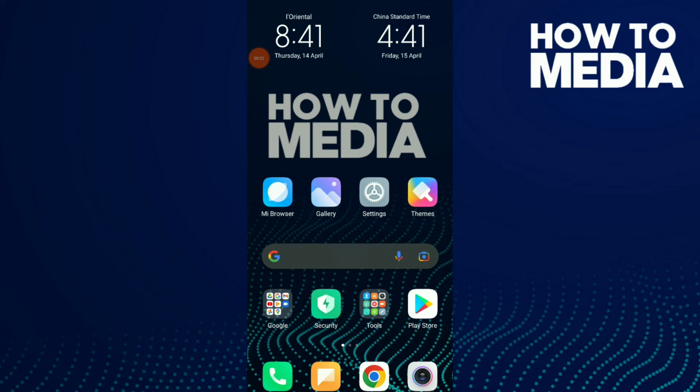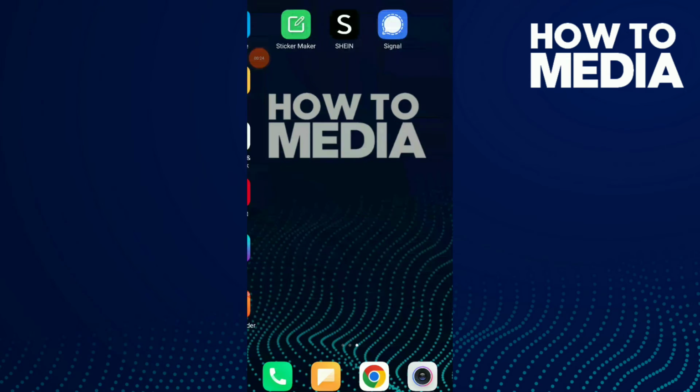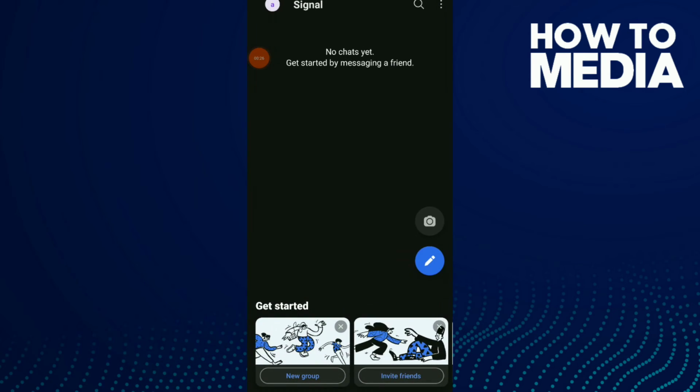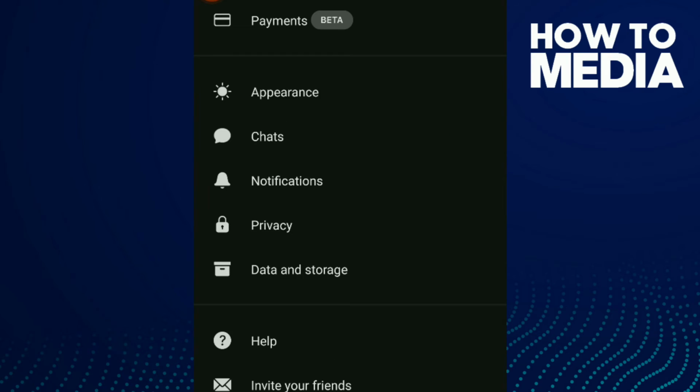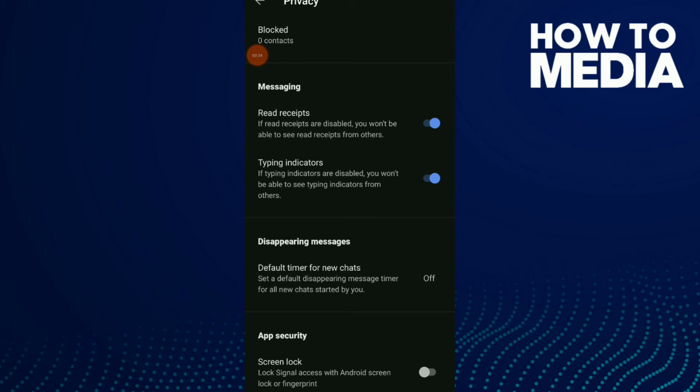First thing, go to your Signal application, click on it, and now click on those 3 points up there and click on settings. Now scroll down and click on privacy, and like you see on messaging, you have read receipts. If read receipts are disabled, you won't be able to see read receipts from others. Now make sure to turn on this option to be able to see read receipts from other users.